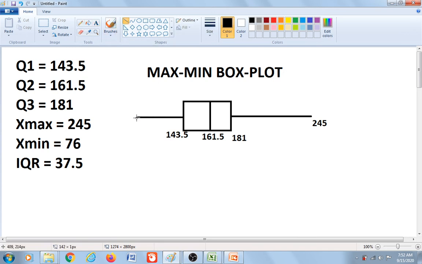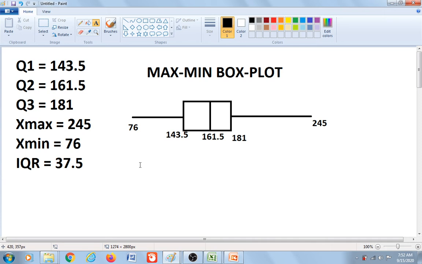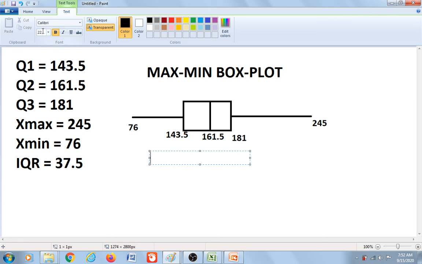So that is the max and min box plot. It is very easy to construct. Now let's make the Tukey box plot for the same data. So I'm going to put here the Tukey box plot.